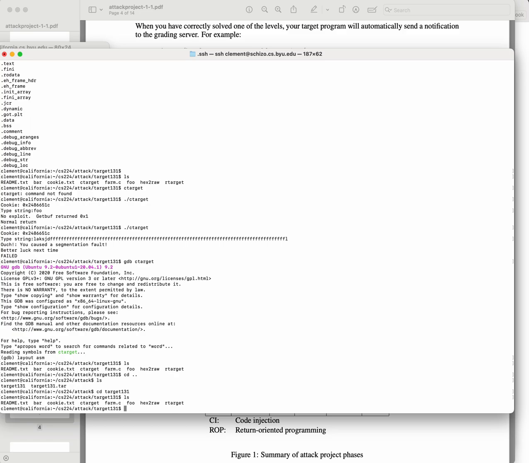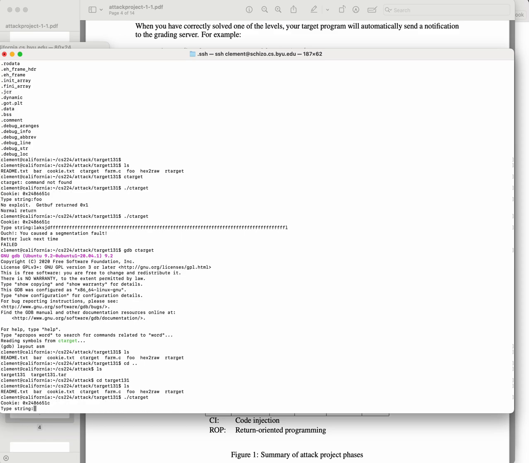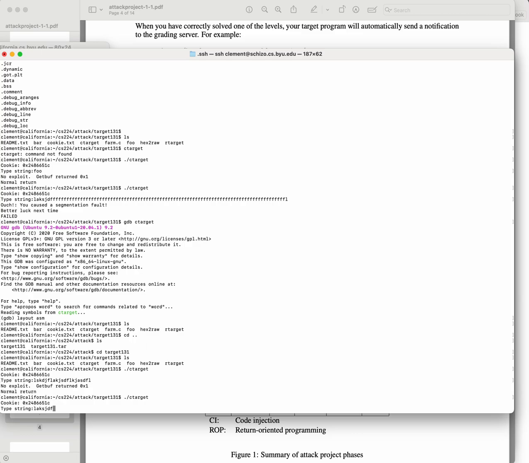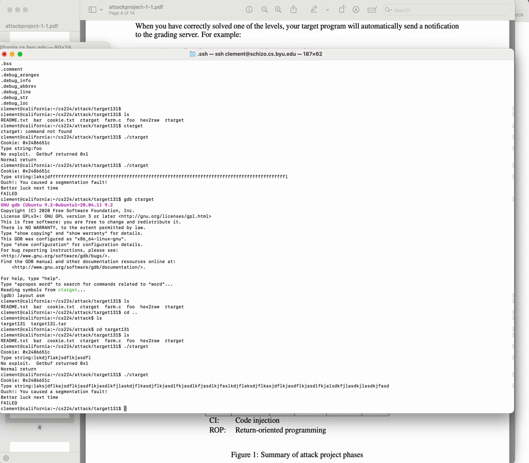Okay, once you get into here, you should be able to run this program and start typing in a random string here. If you type in short ones, it should just say nothing happened. If you type in a longer one, it should go ahead and get a segmentation fault because you overflowed it in a way that it didn't work. And so what you want to do is put in the right set of stuff to make it call this particular function.